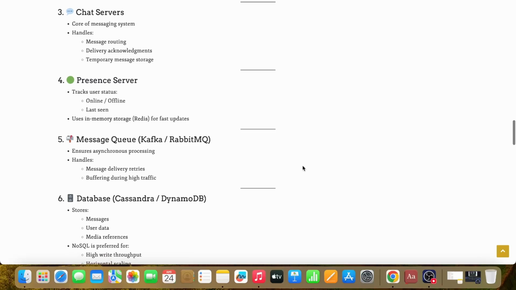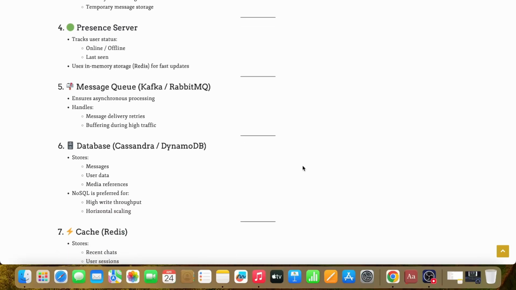Okay, the next is the message queue. This part is also very important. Kafka and RabbitMQ are taking care of this message queue. It handles message delivery retries and buffering during high traffic. When we are sending a lot of messages one after another, imagine the system handles billions of users, and every user is sending messages one by one. So the message queue needs to be handled properly, otherwise it cannot be delivered.